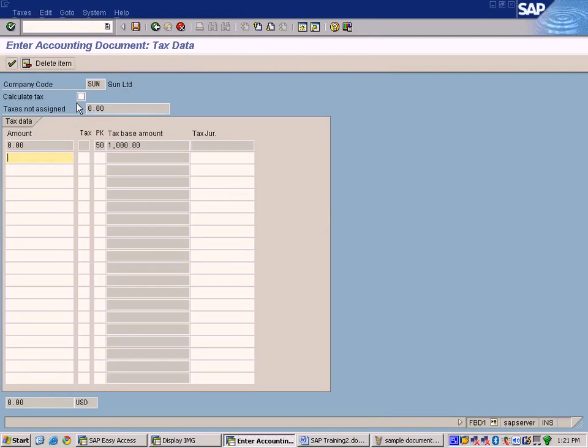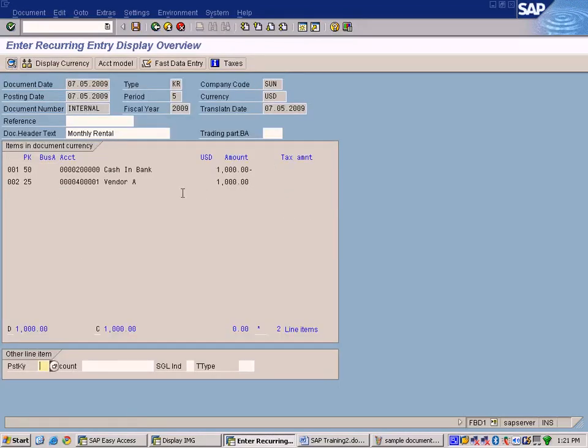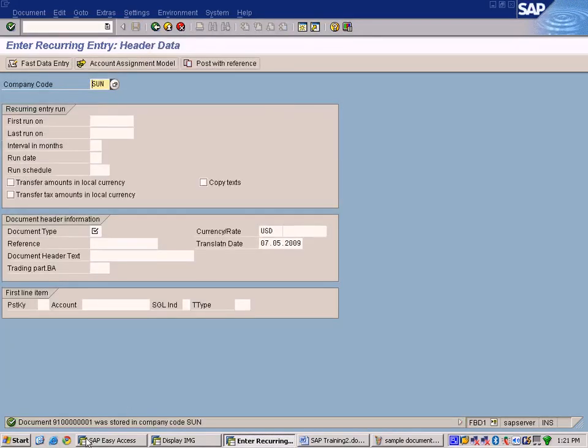Okay, press enter. Okay, why is it asking for tax? Don't really have to enter a tax. Okay, just click back and enter 1000 and simulate. So cash in bank 1000 and vendor credit 1000. Okay, as simple as that. Just post this document. Posted.